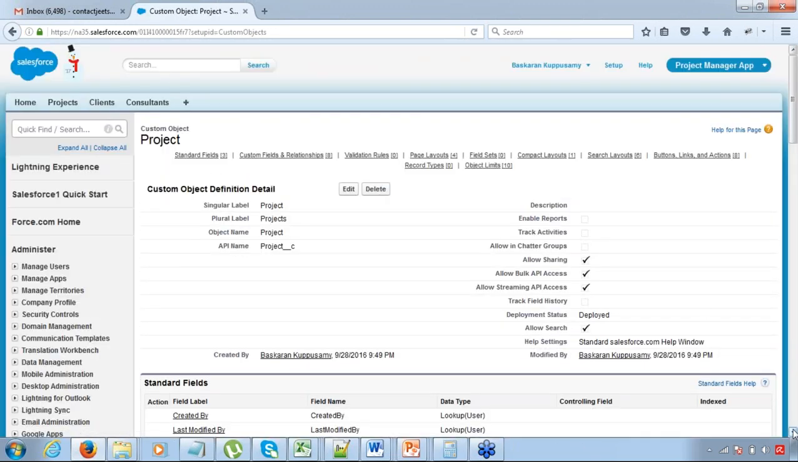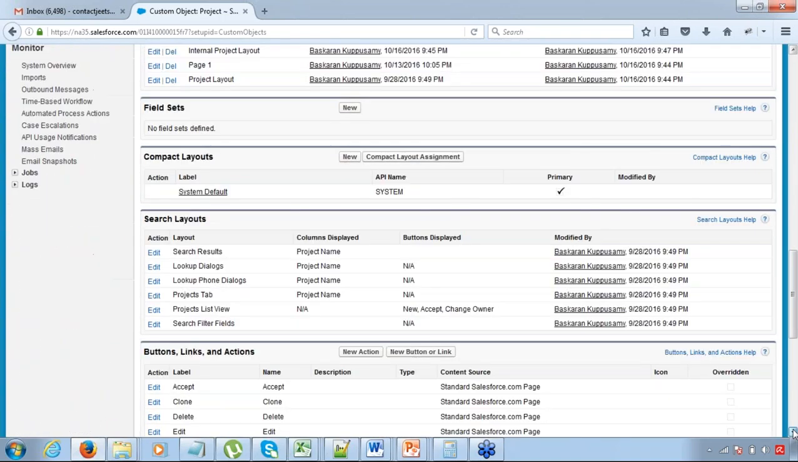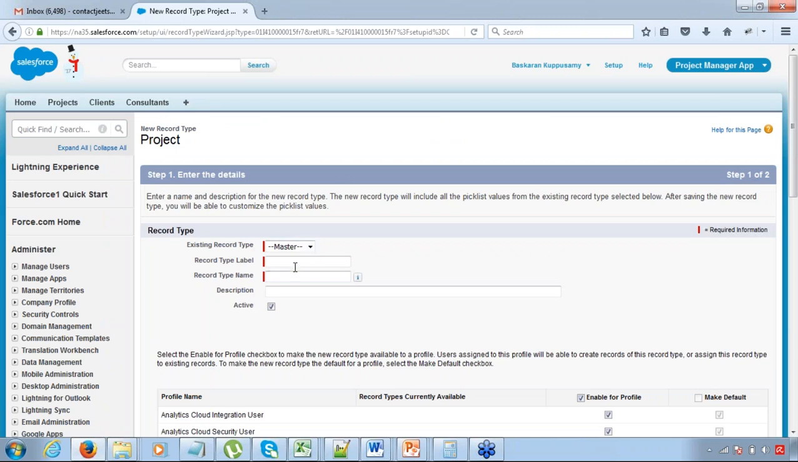All that I need to do is create 2 different record types and assign the correct page layouts to the record types. How are we going to do that? Now scroll down a little further, you will see record types. Currently there are no record types, which means all the records are the same at this point of time. By default there are no record types. You have to create your record types. You can click on new and then create a record type.